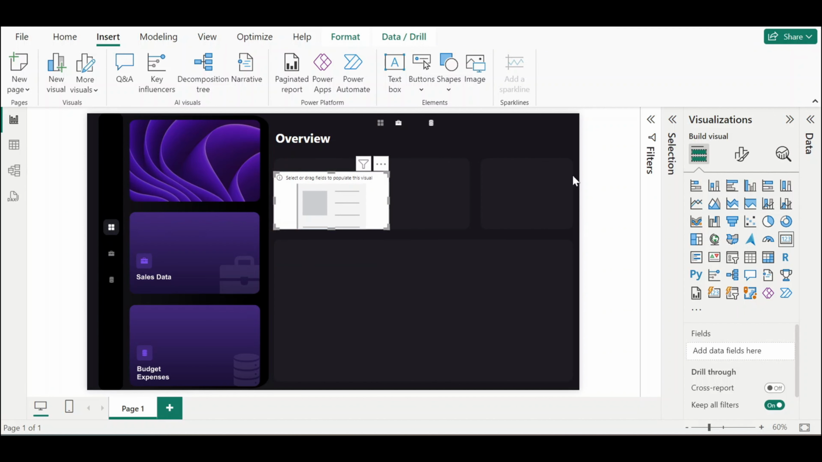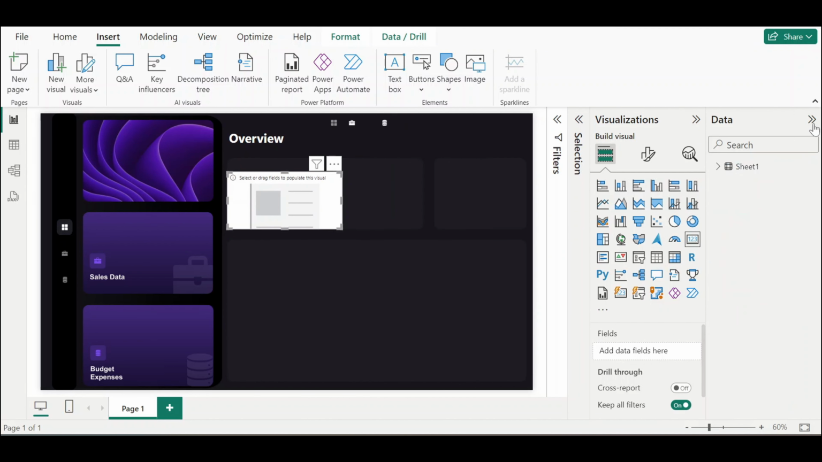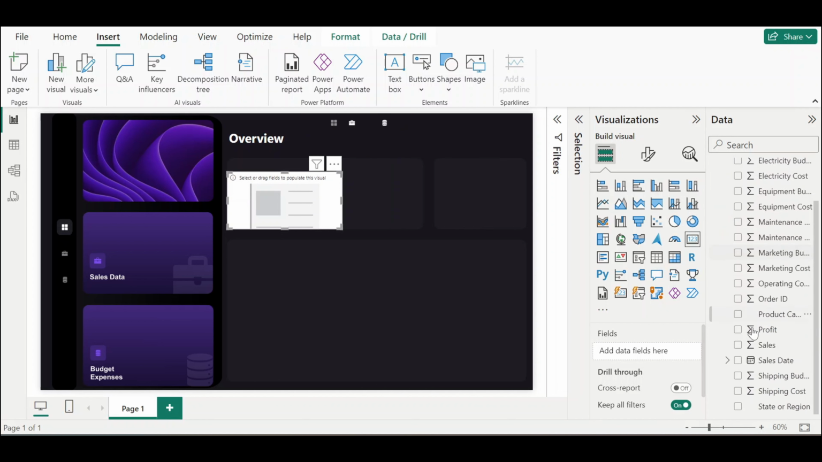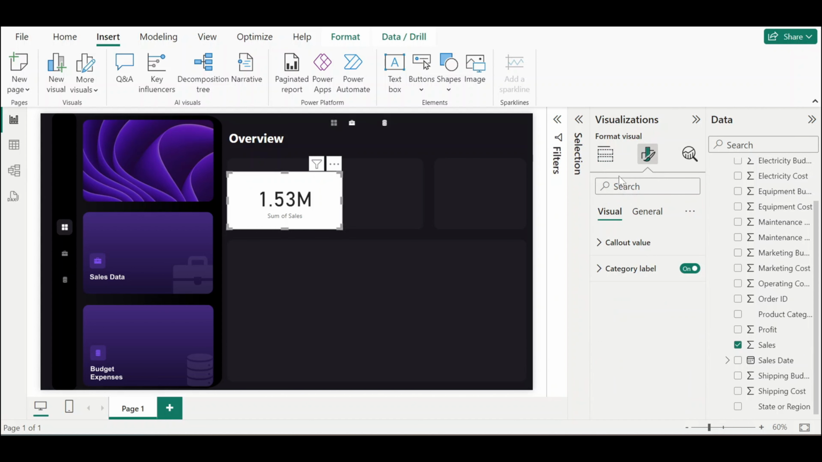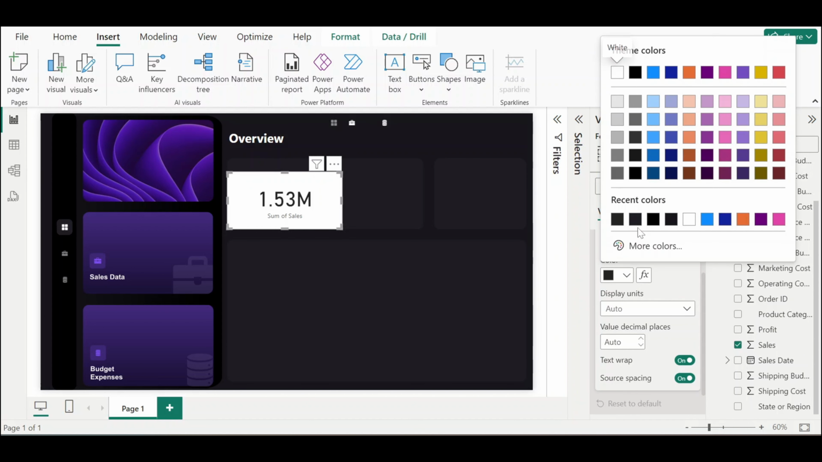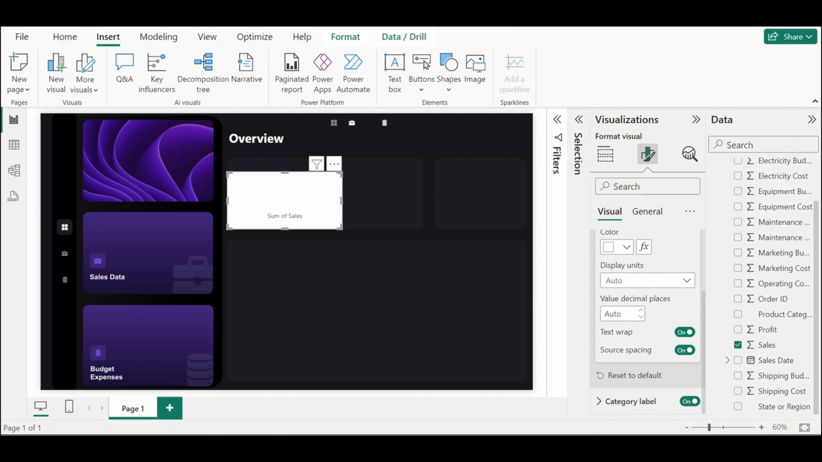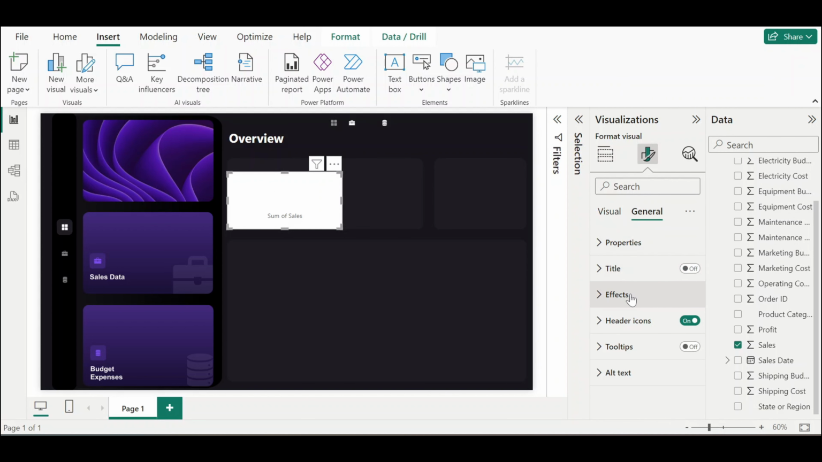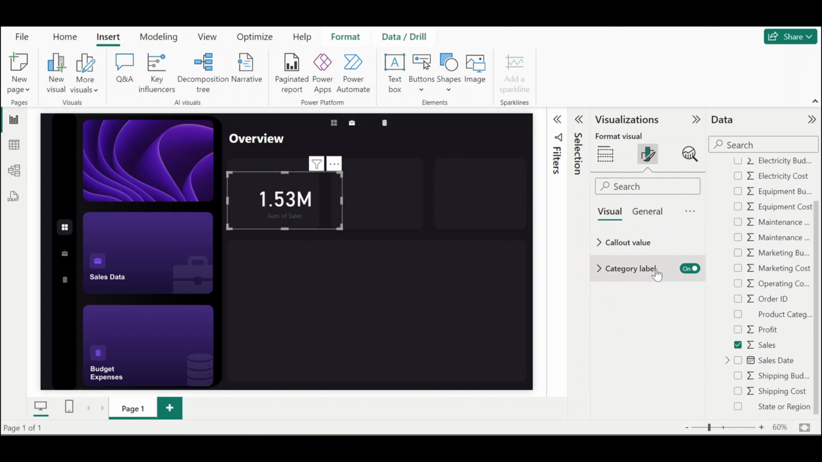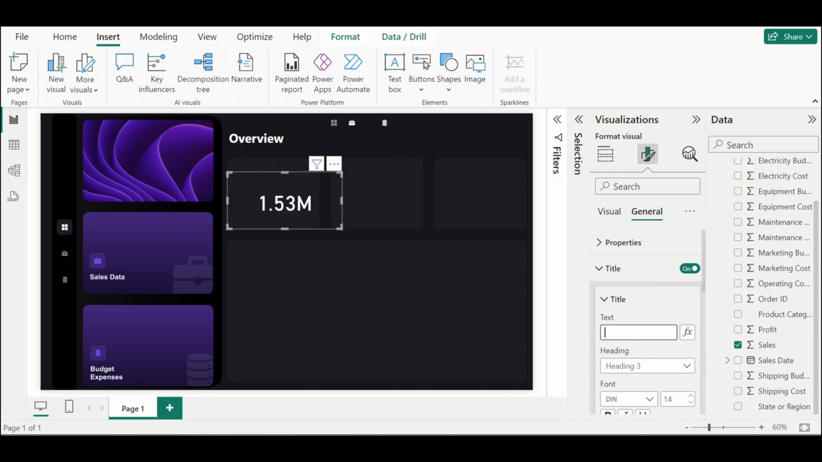So this card will show us sales by order month. So we will go to our data and put sales over here. We will change the callout value. We will change the color. Okay, and we have to remove the background. We will remove the category label. Instead, we will turn the title on and rename it to sales by order month.